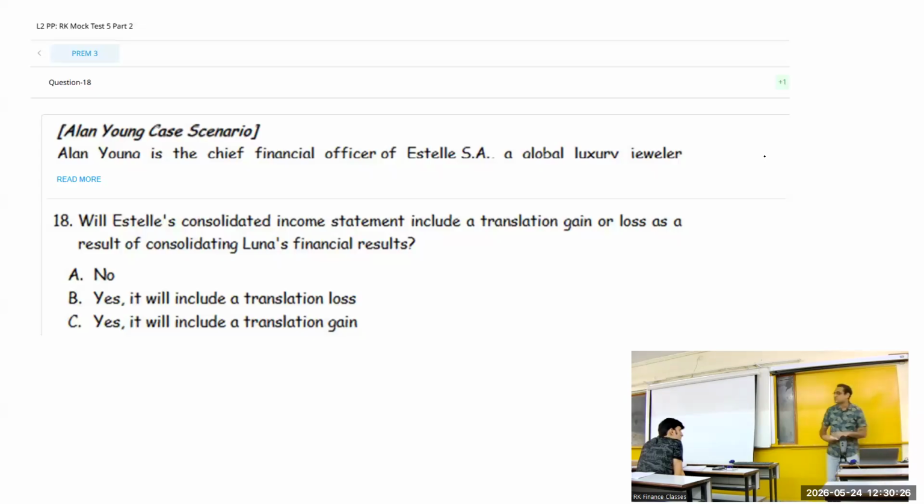I hope the projector will start. For the company called Estelle, I'll check the data of the Estelle. Okay, take a note of that.